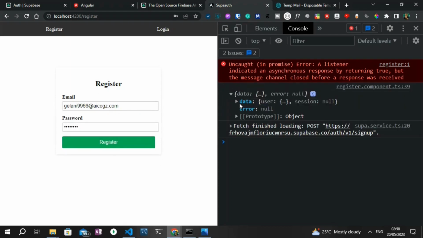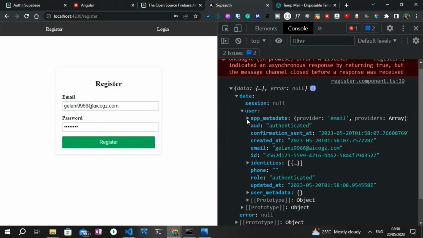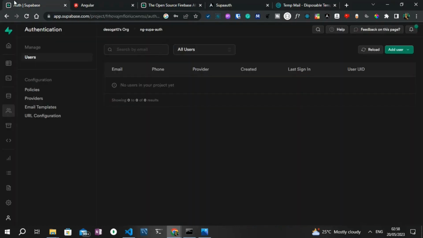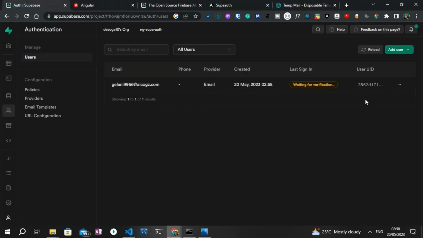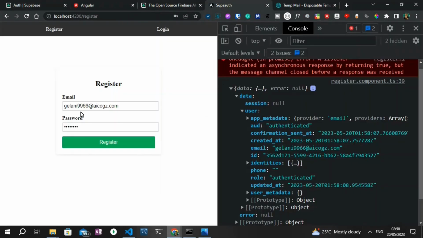So we get a response which contains a data object, which says the role is authenticated, then the name of the email, which means that our service is correct, but we need to confirm this particular user in our email, or else we will not be able to log in. For instance, if I refresh this dashboard, you can see it says waiting for verification. If we try to sign in, that is, if I head to the login form, which we have not integrated yet, so let me quickly do that.